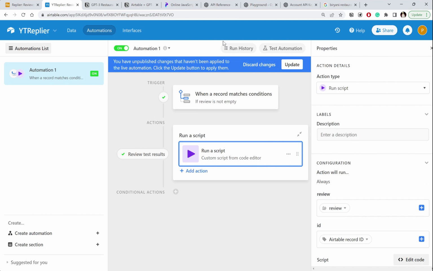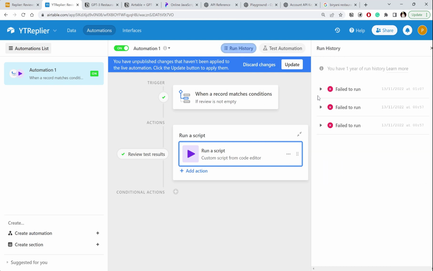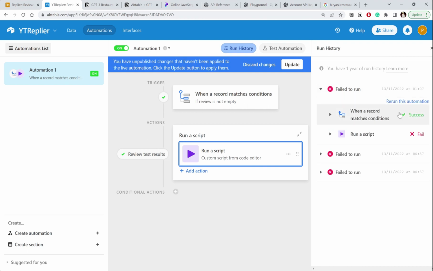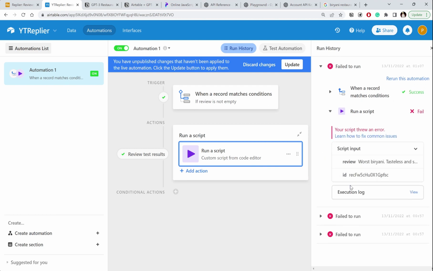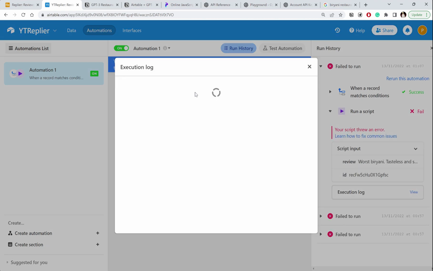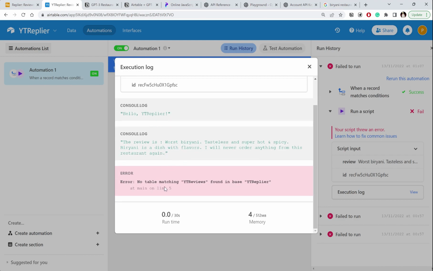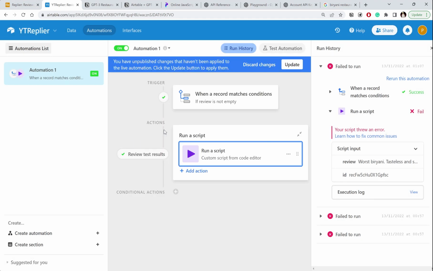Go to the automation and see our run history. Yes, it just failed. Let's see what the reason is. A record did match, but our script failed. What is failing here? Let's see the execution log. No table matching YT reviews. Yeah. Why? We just changed that, right?